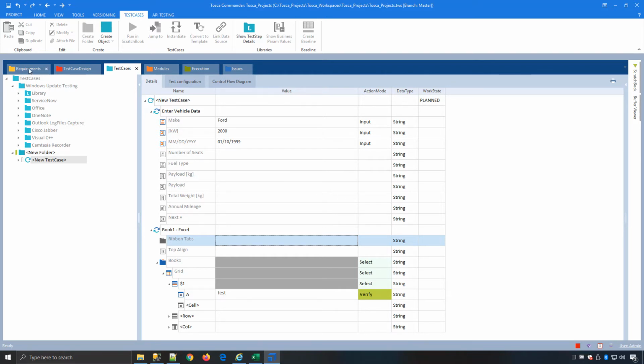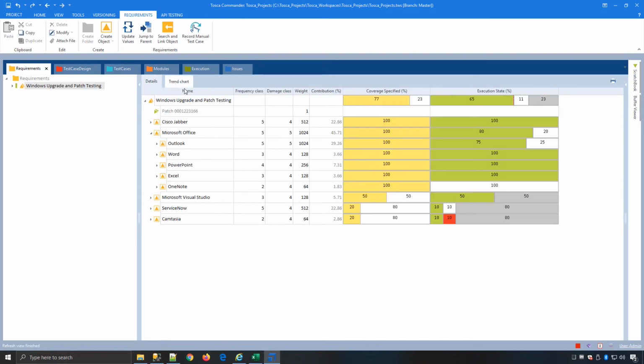Now let's have a look at our example today. We have some requirements for a Windows upgrade and patch testing, and there's a new patch that's come through. In my example, I have different requirements that relate to different desktop applications that I need to test to ensure they're still functioning correctly for my end users. These are my different requirements.